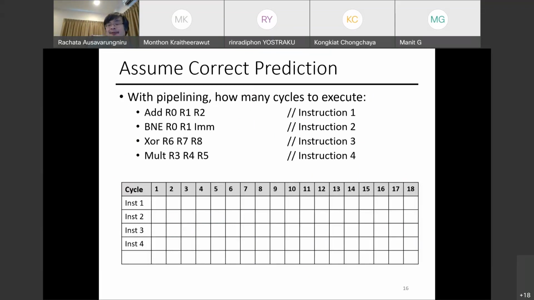If I'm guessing that I'm going to fetch the next instruction when I have a branch, what would happen? Let's assume it's a correct prediction, because when you're guessing, there are two things that can happen: you're either correct or wrong. So let's assume you're correct. You fetch, decode, execute, memory, write back. Fetch, decode, execute, memory, write back. And now I'm on instruction 2.